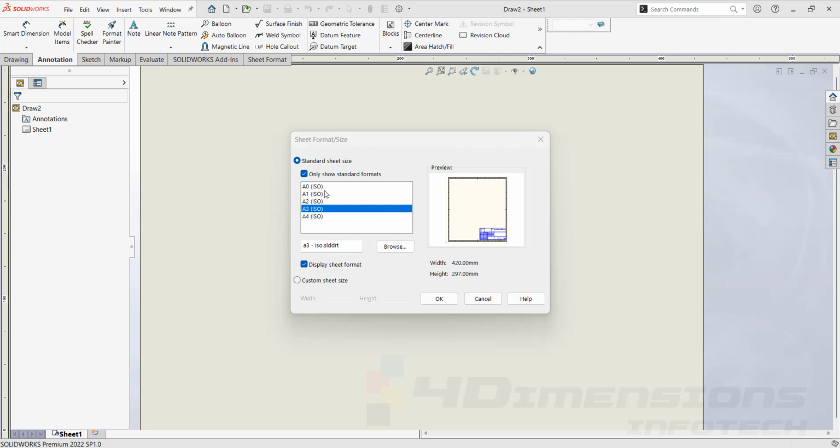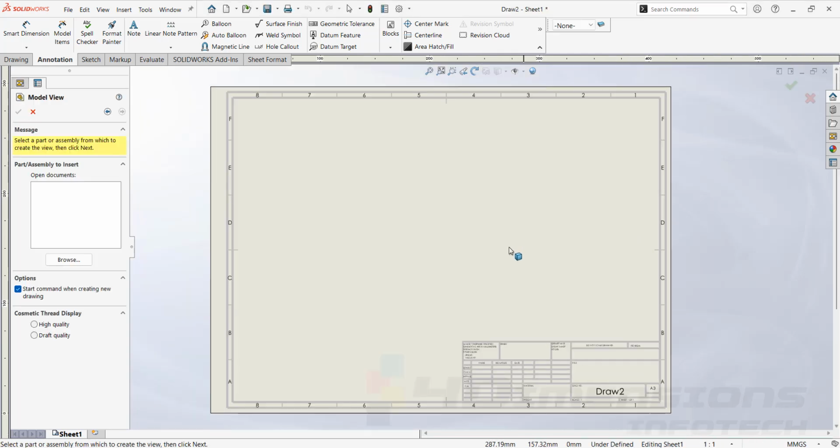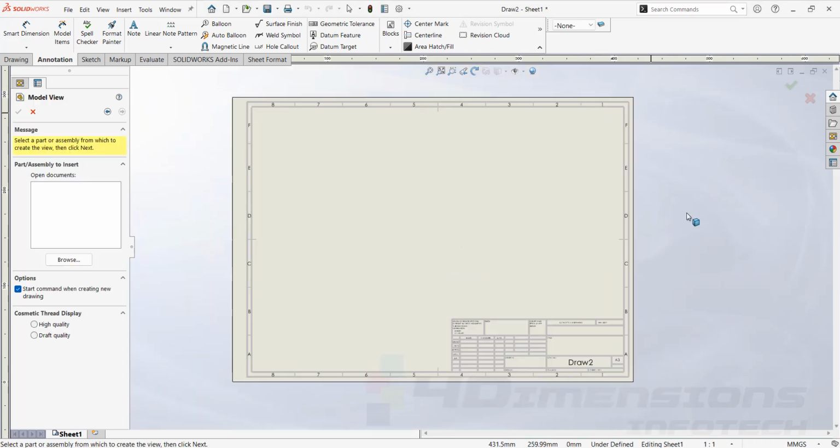In this chart, you can see all the template sizes are given: A0, A1, A2, A3 and A4, and the sizes of those particular templates have been highlighted here. You can see this one, A3 size 420 by 297. Suppose I say OK to this A3 size template, and now this SolidWorks default template is appearing here.